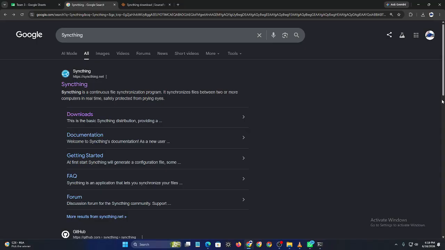Open the Syncthing web interface on your primary device. This dashboard is where you'll manage connected devices, shared folders, and synchronization settings. After saving, Syncthing will send a connection request to the new device.